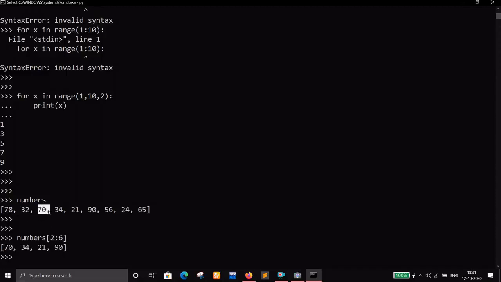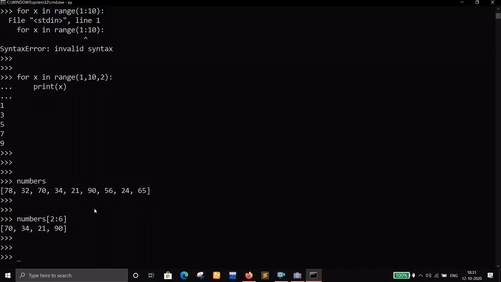From index 2 to index 6, but since 6 is the stop, it will only execute up till index 5. This won't be executed, it will only execute up to this, just like a for loop. It is just like a for loop, remember this.